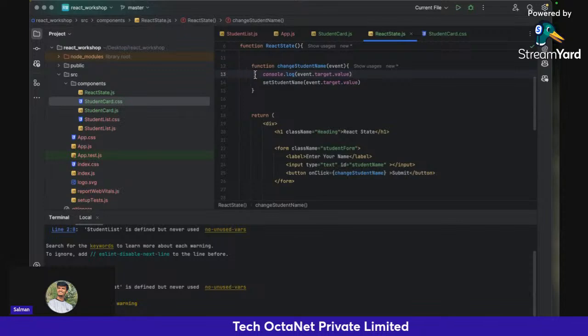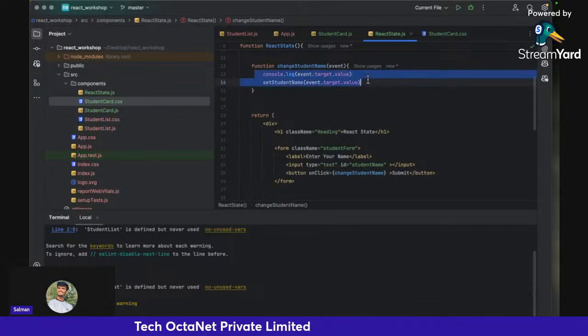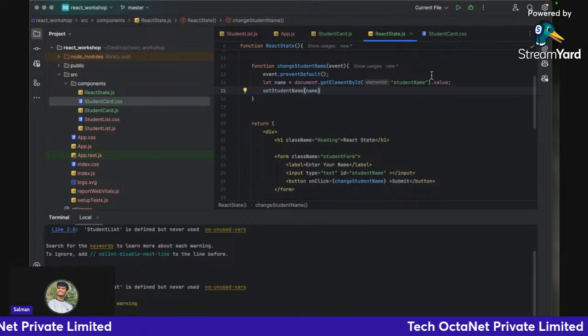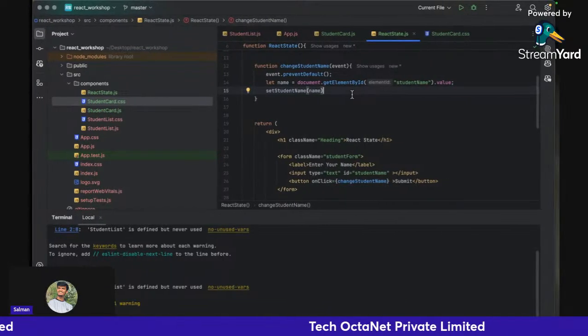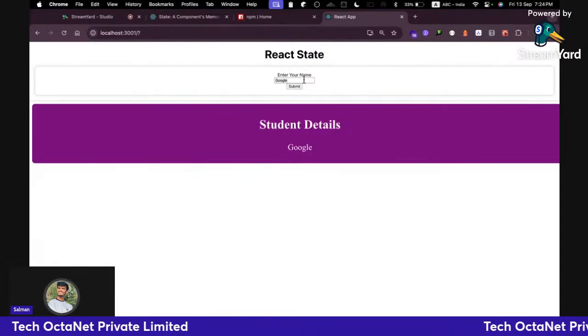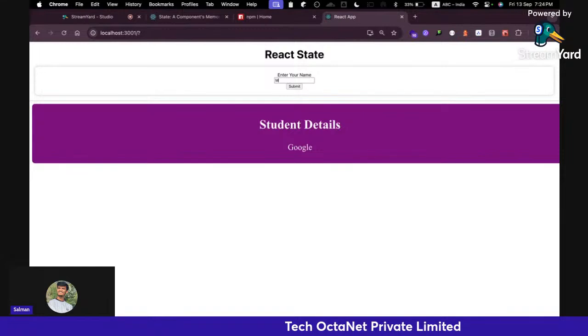We can do one thing like document dot get element by id of student name, and then we can do it, right? See, Google: when submitting, Google is there, right? Okay, meta: now I'm submitting the form, meta is there, right?